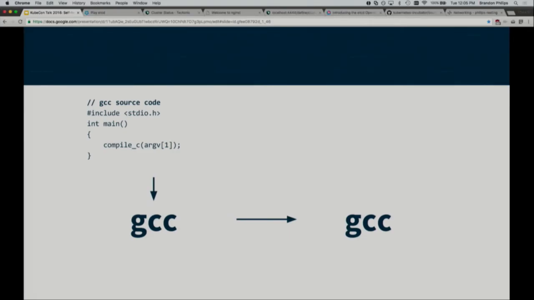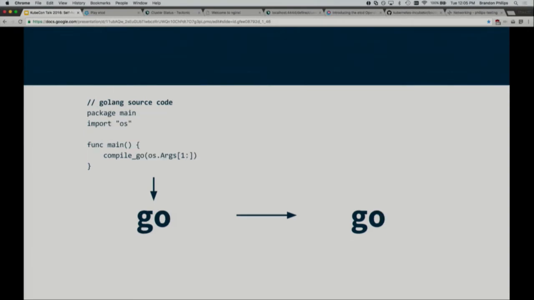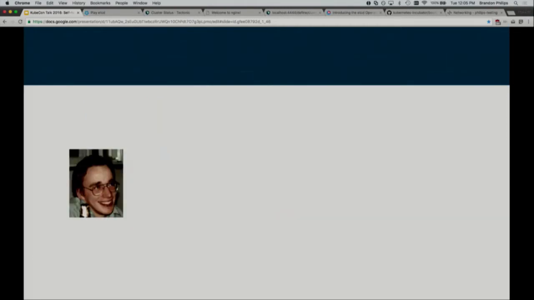So in the case of GCC, they take the GCC source code, they run it through an old version of GCC, out pops a new version of GCC. Golang just became self-hosted as well, so the majority of Go is written in Go. So you take the Go source code, you run it through an old version of Go, you get a new version of Go. It gets a little bit more noodly when you start to think about things like operating systems or Kubernetes. So let's use an example.